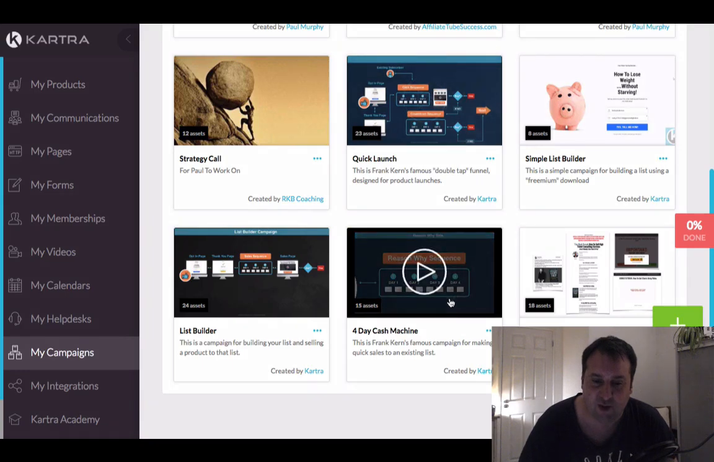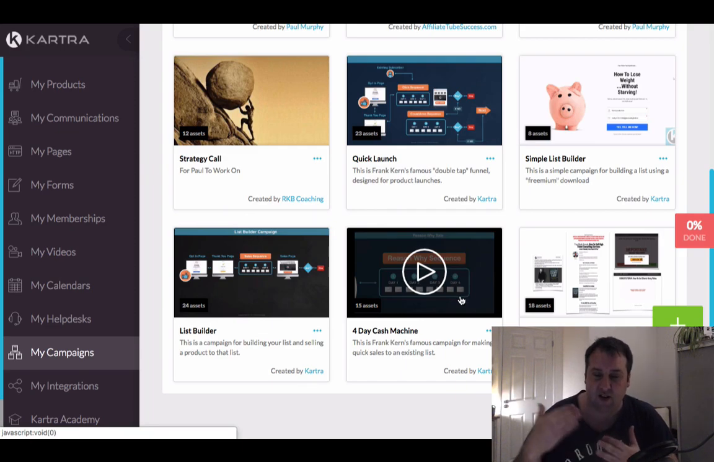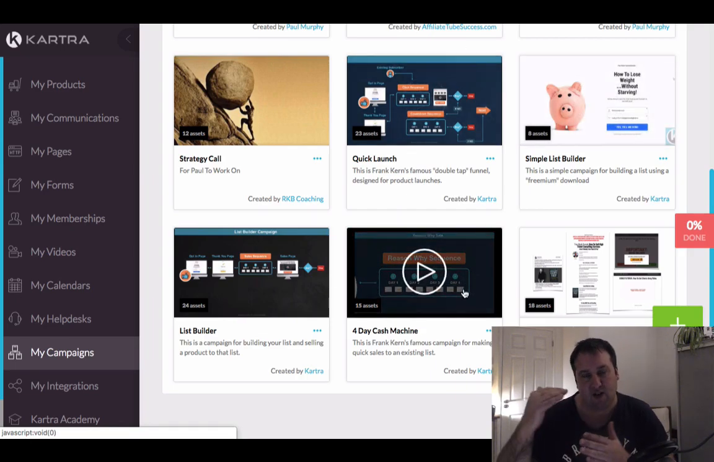This 4-day cash machine is my favorite. Frank Kern talks you through it because he created it. Frank Kern's kind of on board with Kartra. He does a lot of the training inside of some of these funnels, and he talks you through it. Basically it creates a real campaign. It's an evergreen campaign that runs for 4 days and then it expires. When they click that offer, it will go to an expire page. It does it all for you.